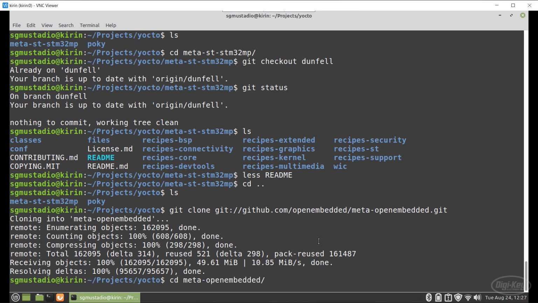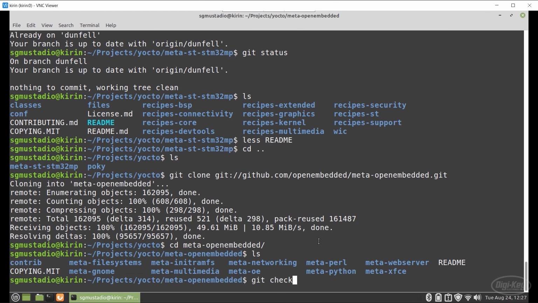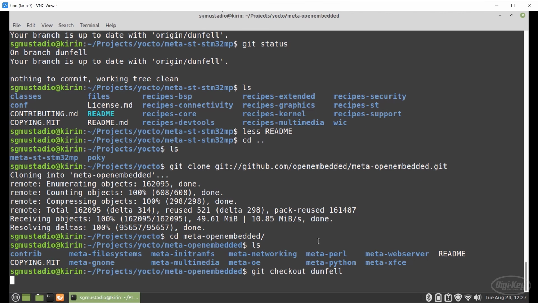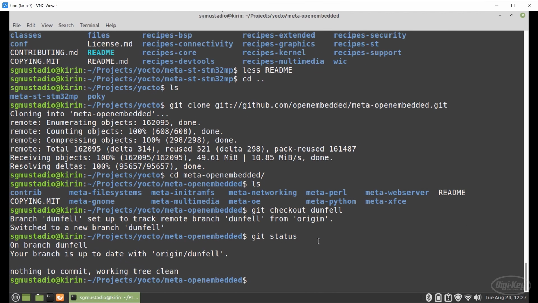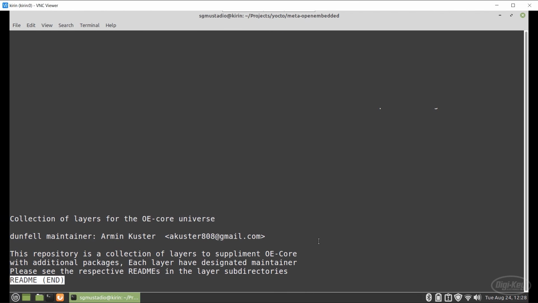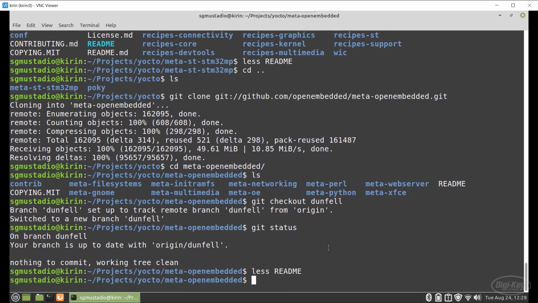Once again, we go into that layer, and we want to check out the Dunfell branch. As you can see, we are on Dunfell, and we want to view the README to see if this has any dependencies. This is a very short README. As you can see, it's a collection of layers to supplement the OpenEmbedded core. It's going to be needed by our ST build, but this does not have any dependencies on its own. So hopefully we are done with downloading various dependency layers.